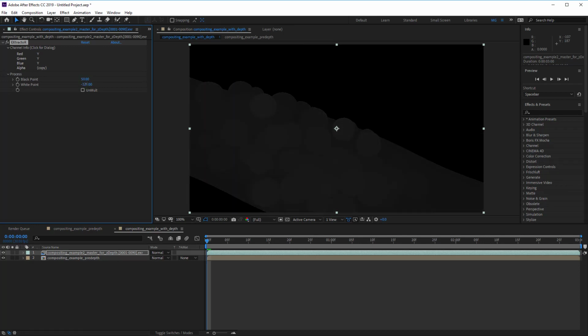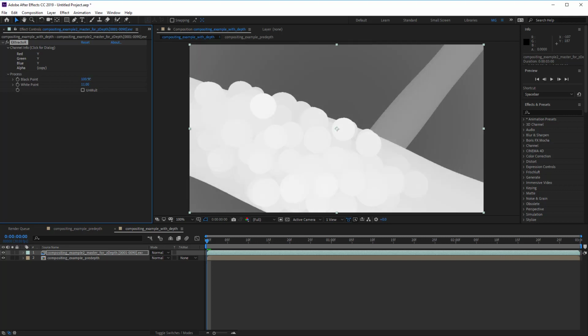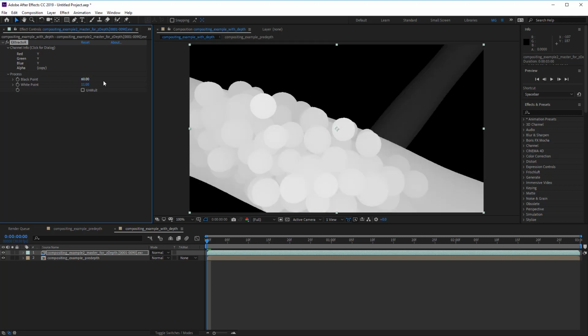Just have to keep working with this till we get what we want here. So I want to see the midground object a little bit. So this is pretty good. My values for this are 60, black point, white point is 11. Now, whether these numbers will be different from scene to scene based on the scale of the scene, plenty of other things. But now we can use this to drive how blur is applied to our scene.